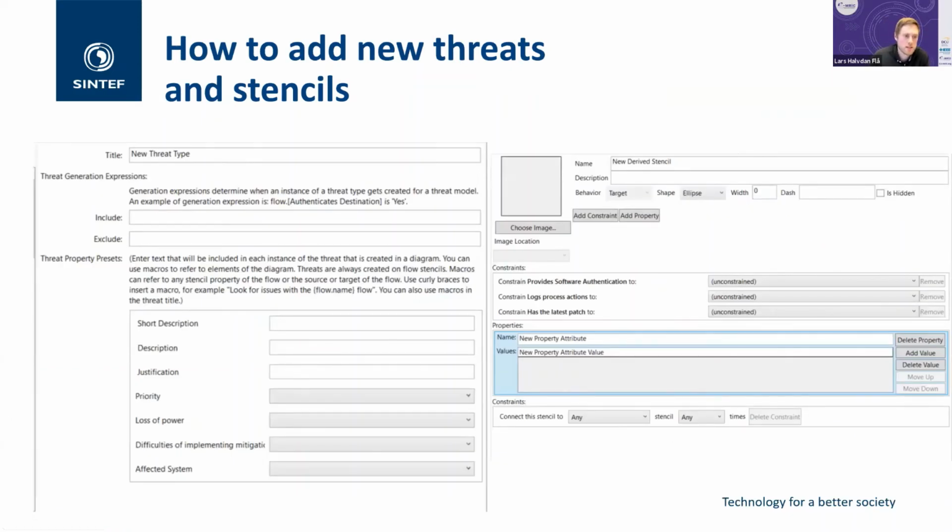So for threats, you give it a name and include a Boolean logic for whether it should be included or not, and then include the description of the threat. For an element, a name is included, and then different properties and the values that these properties may take may also be included.